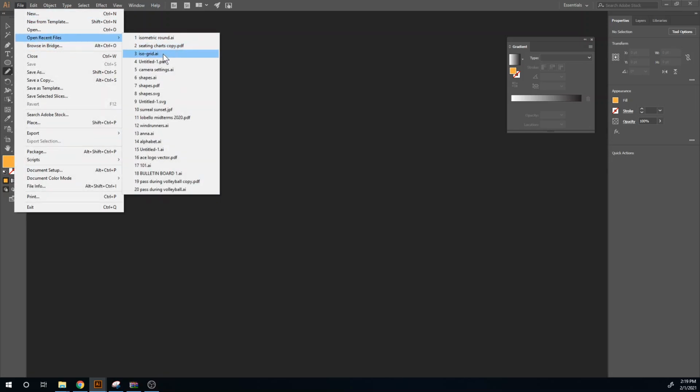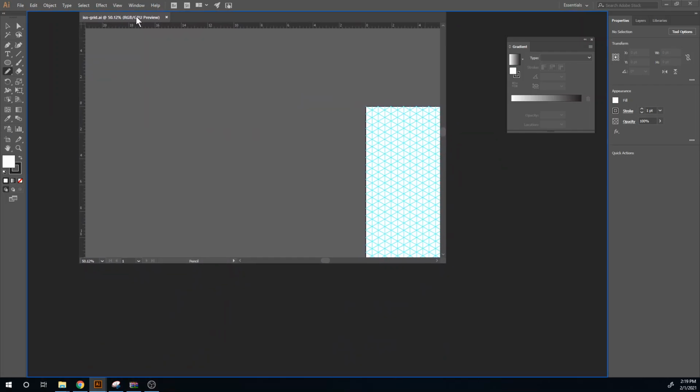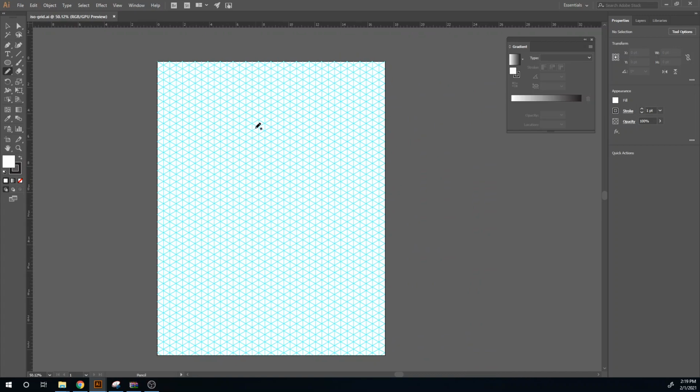You should see that iso-grid somewhere in your open recent files or on your desktop. If it requires you to put in a password, I can give you a hand with that. Anyways, so we have this little isometric grid here.